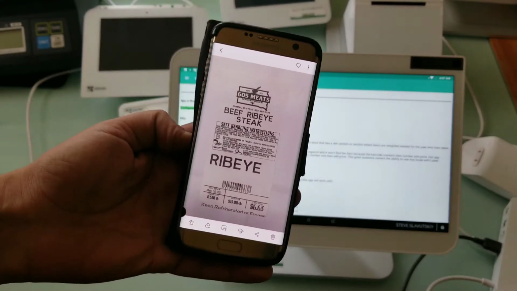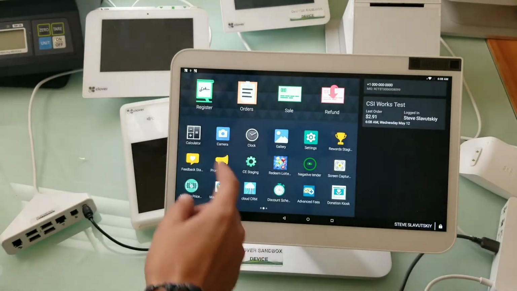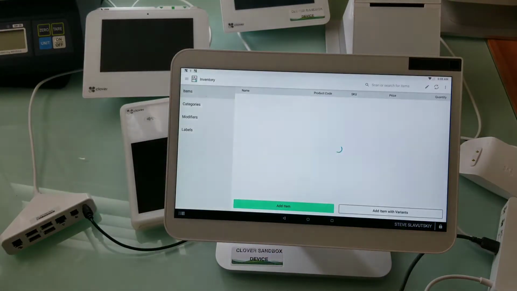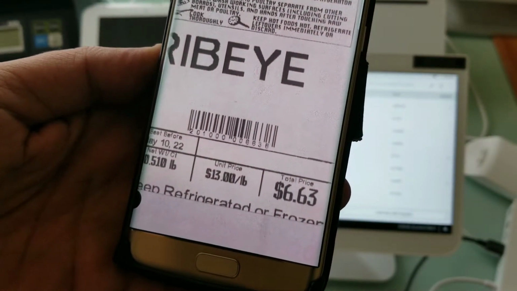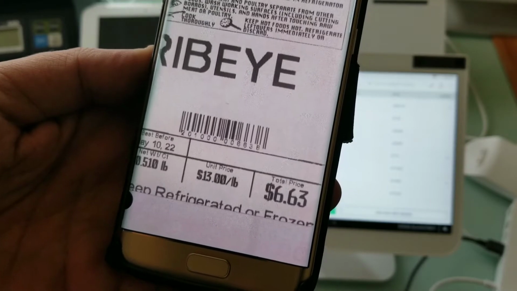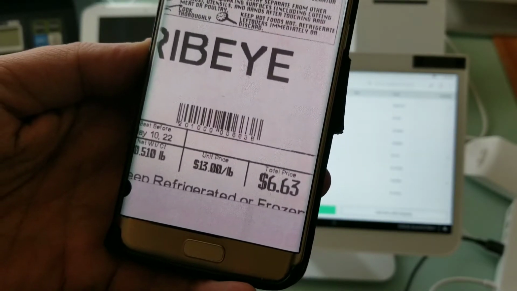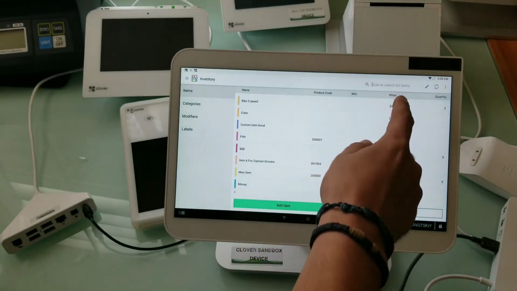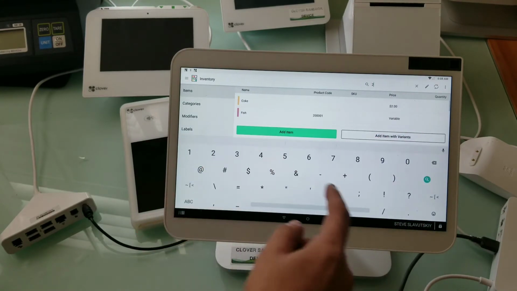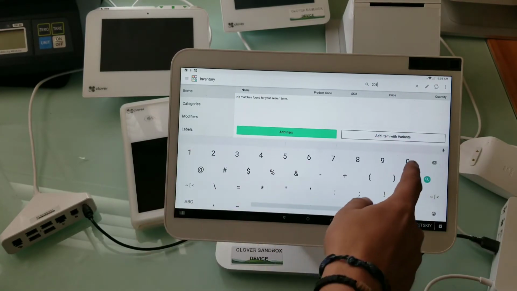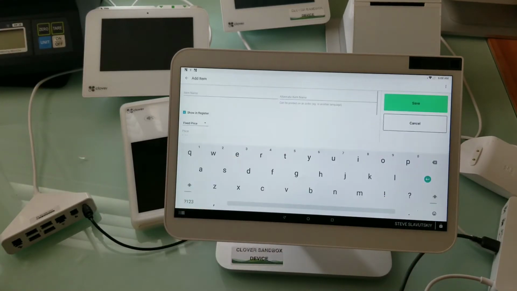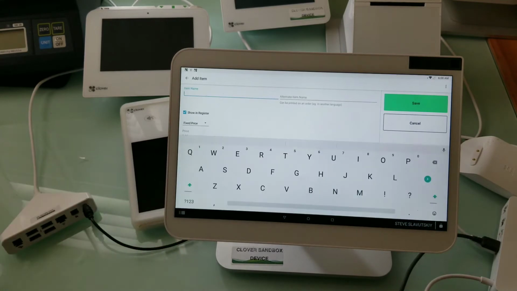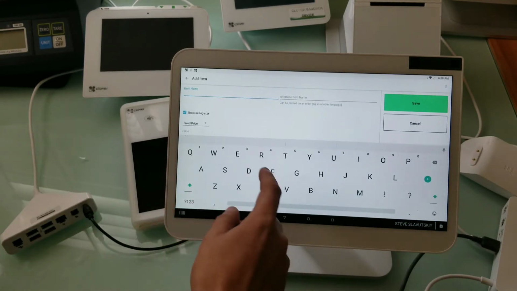Now, coming back to this label here, we want to go to the app called Inventory, and the product code for this item is going to be 201000, basically the first six digits that we see on the barcode. I want to make sure that I don't already have this number, so I'm going to type in 201 followed by three zeros, and I have no hits, so I'm just going to add an item. I'm going to call it beef ribeye steak.